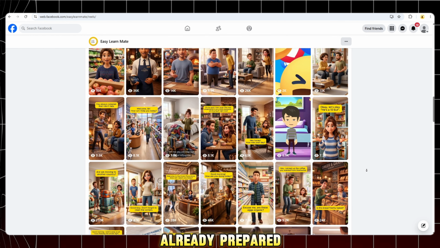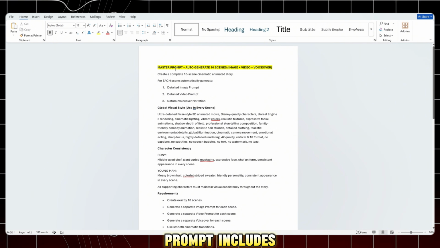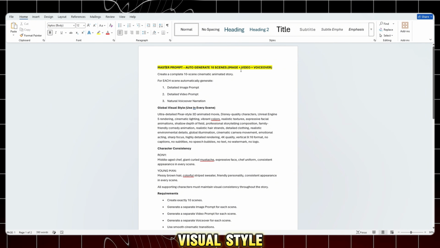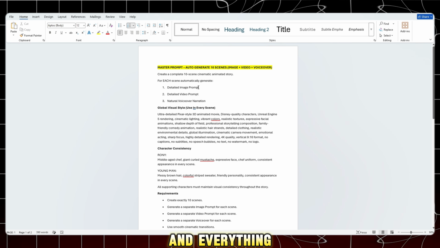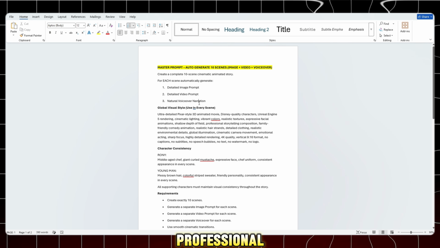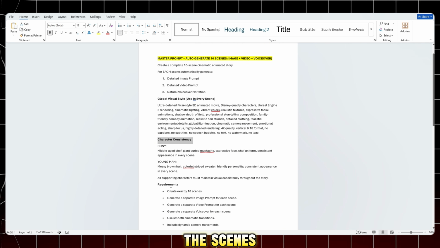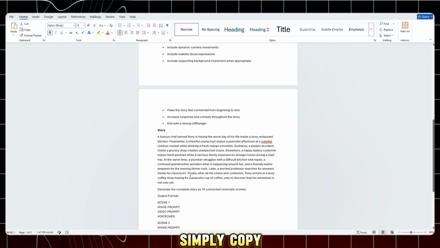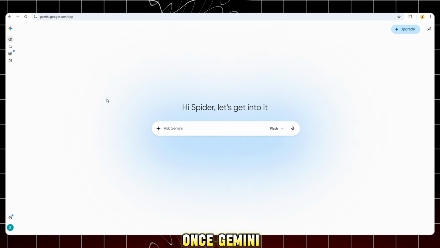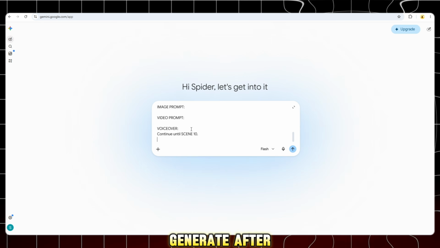I have already prepared a master prompt, which you can find in the description. This master prompt includes the story structure, visual style, character consistency, scene requirements, and everything else needed to generate professional quality content. As you can see, I have written all the scenes one by one with detailed instructions. Now, simply copy the master prompt and open Google Gemini.